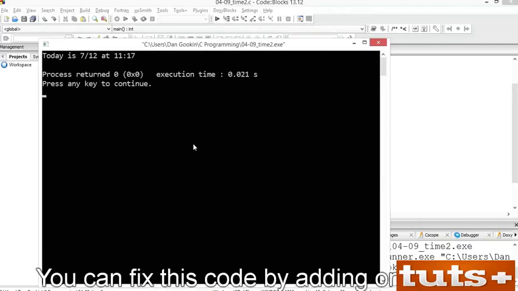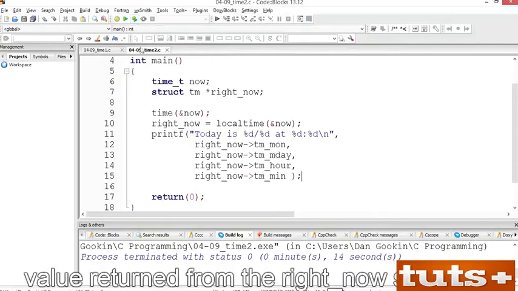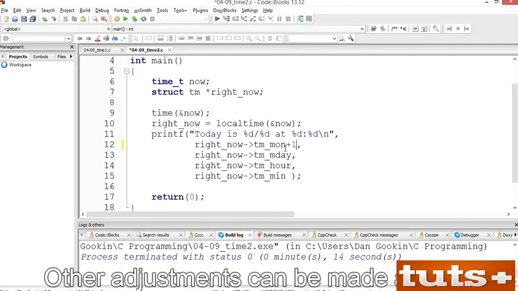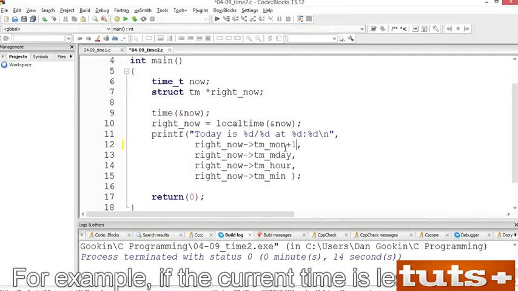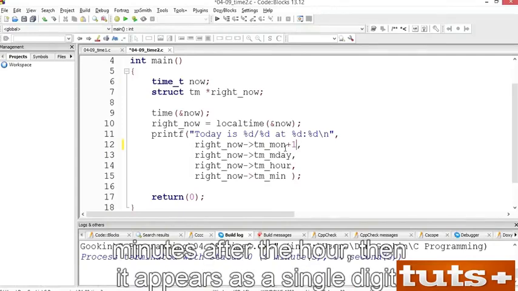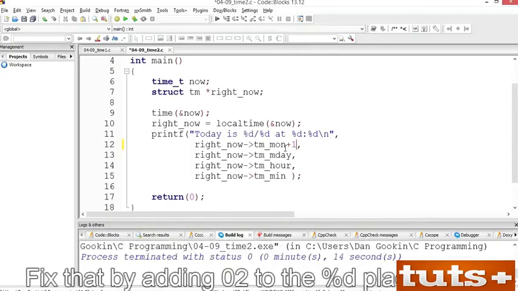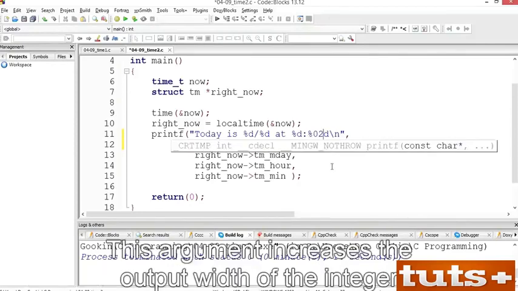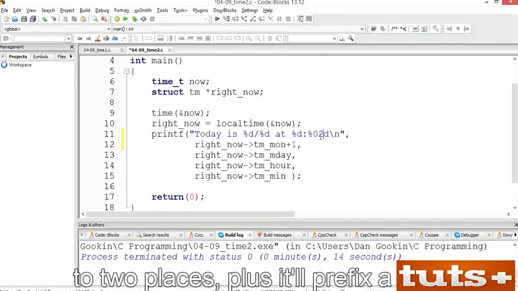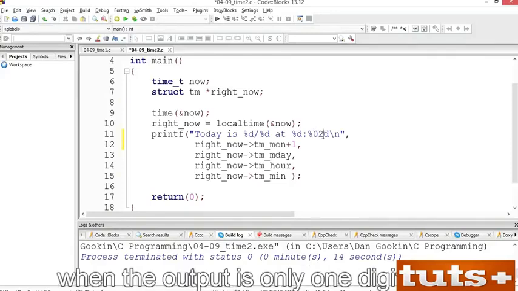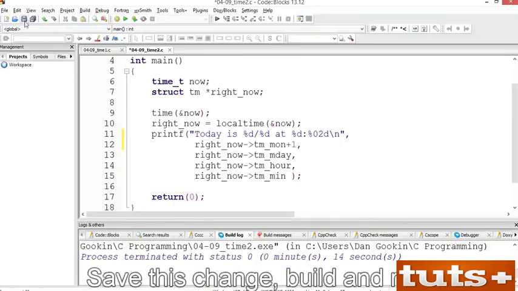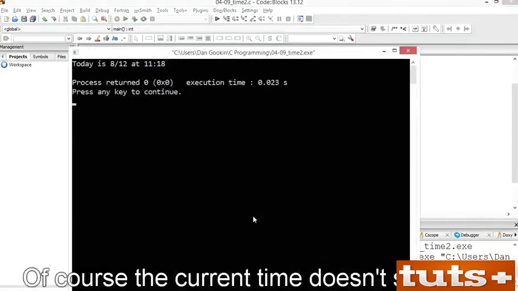For example, if the current time is less than 10 minutes after the hour, then it appears as a single digit. Fix that by adding 02 to the %d placeholder. This argument increases the output width of the integer to 2 places, plus it'll prefix a 0 when the output is only 1 digit long. Save this change, build and run. Of course, the current time doesn't show that because it's 18 minutes after the hour. But if it was 8, the time would show up as 11:08, and the month is displayed correctly.